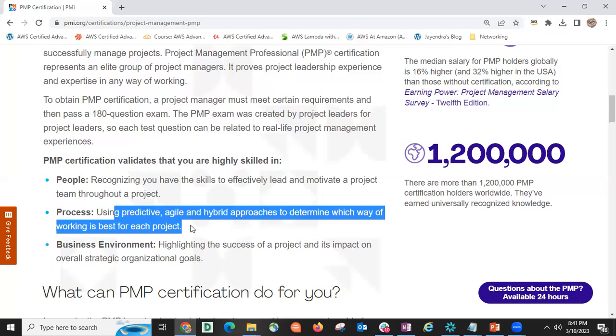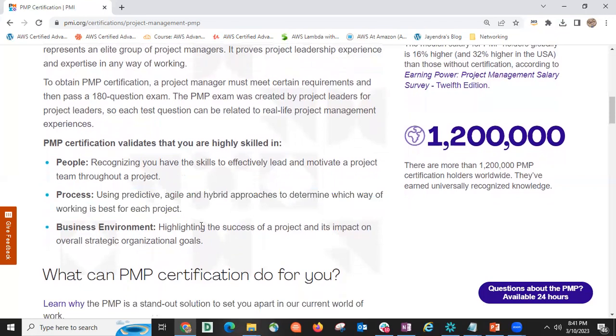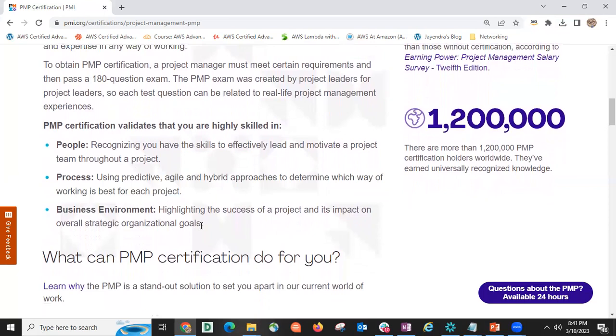Business environment is something where you're highlighting the success of a project and basically its overall impact on the strategy part of the work. So all these are the three areas, and there is a book from PMI which I will download and show you right now. That book also shows the percentage of marks which are allotted for each of these sections.